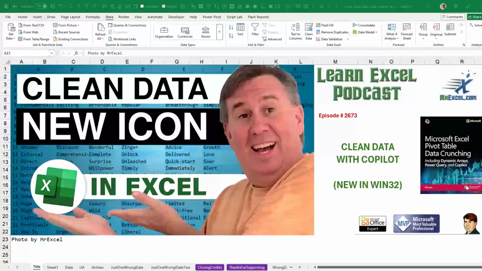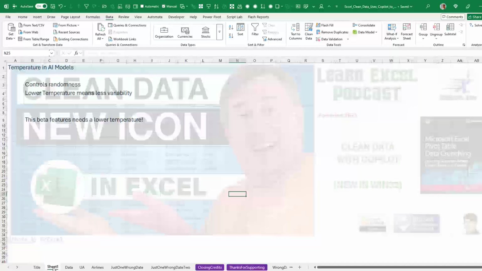Take 7. Clean Data with Copilot, episode 2673. We're talking about this new icon on the data tab called Clean Data. It's not new overall. It was in Excel Online since October 2024. Just came to Win32, probably rolling out slowly to the Insiders channel.